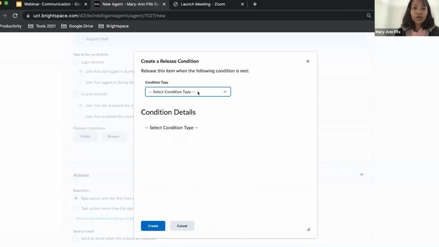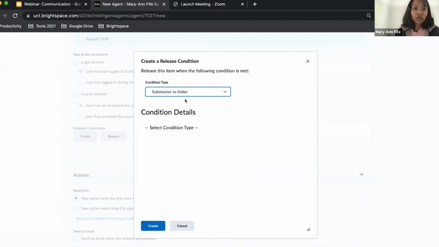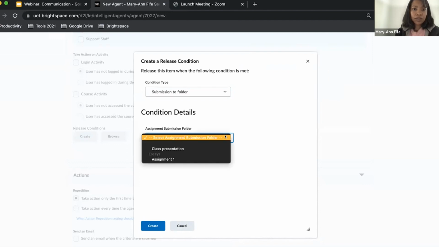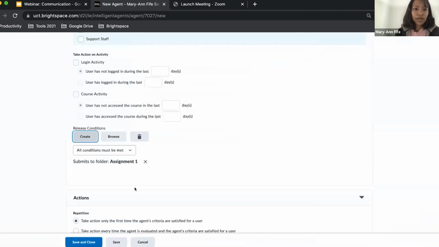So in our case, we might say we want assignments, and we want to say submission to folder. And then more information comes up, and it will show us all the assignments and the categories of assignments here. And we want to select the assignment that we want to remind students about. So I'm going to say assignment 1, and then create. So there, that is the release condition that's created there.